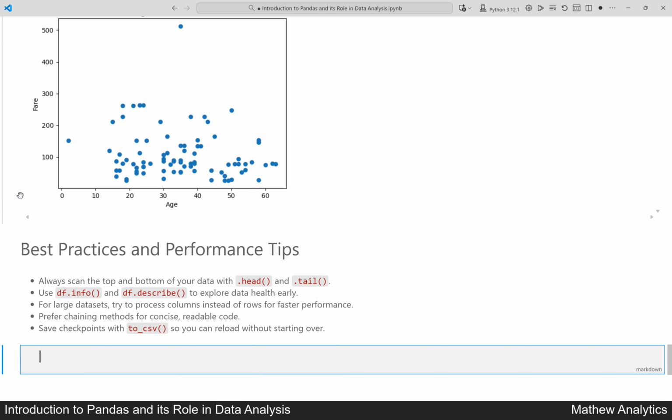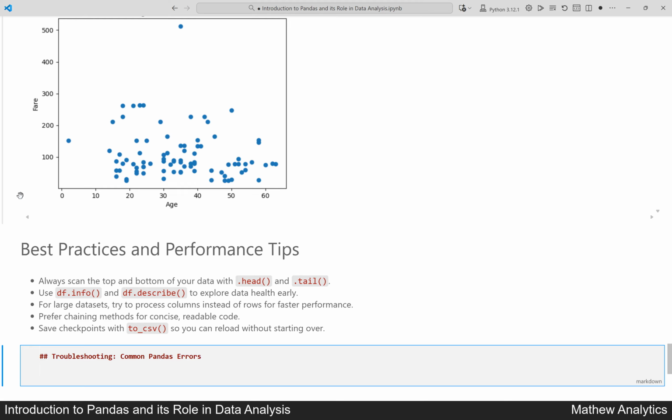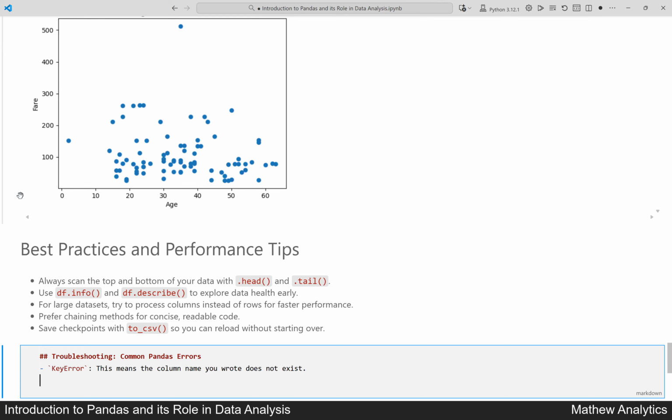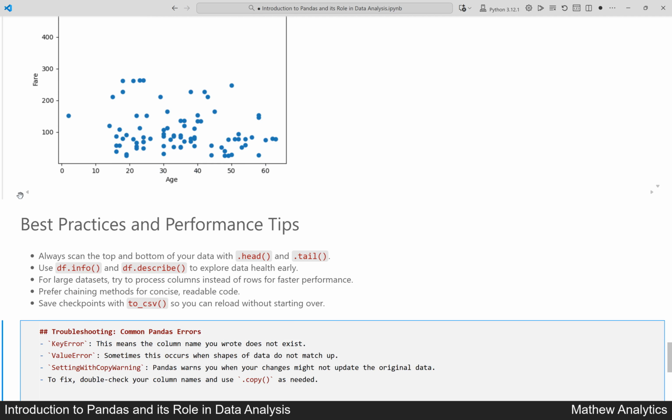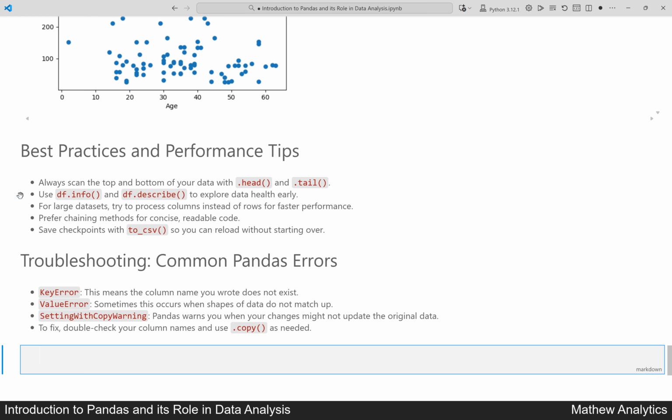Let us quickly review some errors you might see and how to fix them. Troubleshooting common Pandas errors. KeyError: this means the column name you wrote does not exist. ValueError: sometimes this occurs when shapes of data do not match up. SettingWithCopyWarning: Pandas warns you when your changes might not update the original data. To fix, double-check your column names and use .copy as needed. Do not let errors stop you. Everyone sees these sometimes.